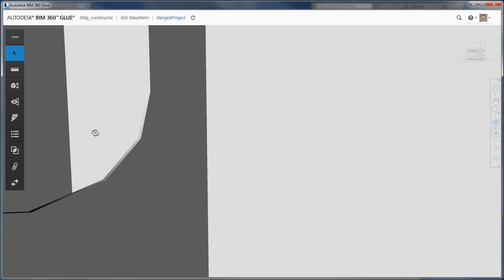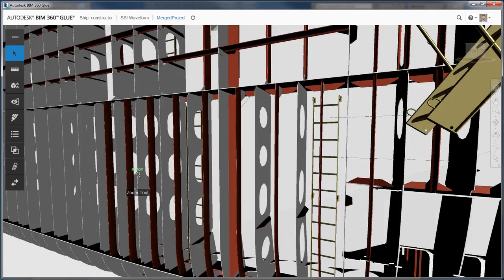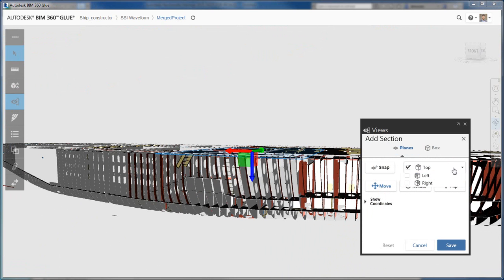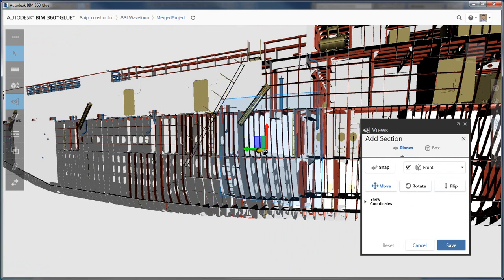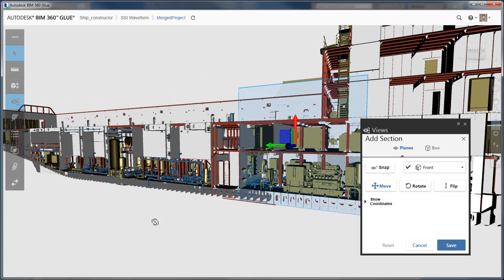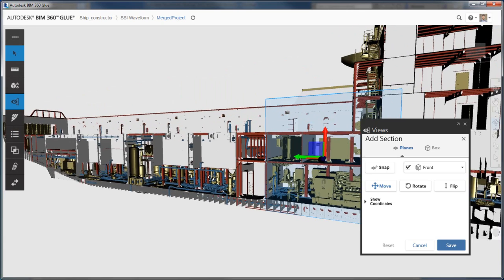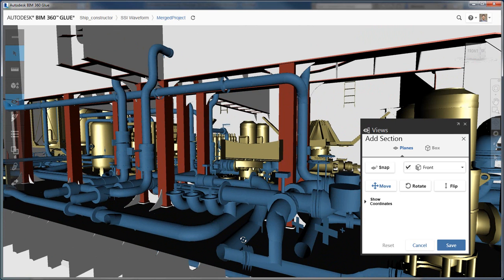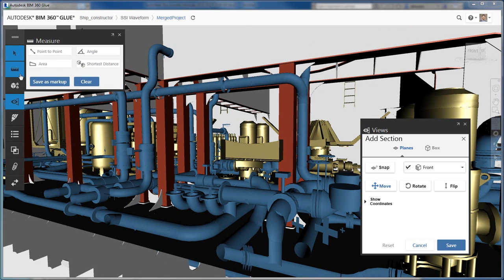Let me just get back in here. Say for example, well, actually let's bring back this section in here. And say for example we want to do some measurements, because when you're combining these two models, a lot of times you need to find out how they're related to each other. We'll get to clash detection in the last one, but I just want to also mention that there is a tool here to measure.